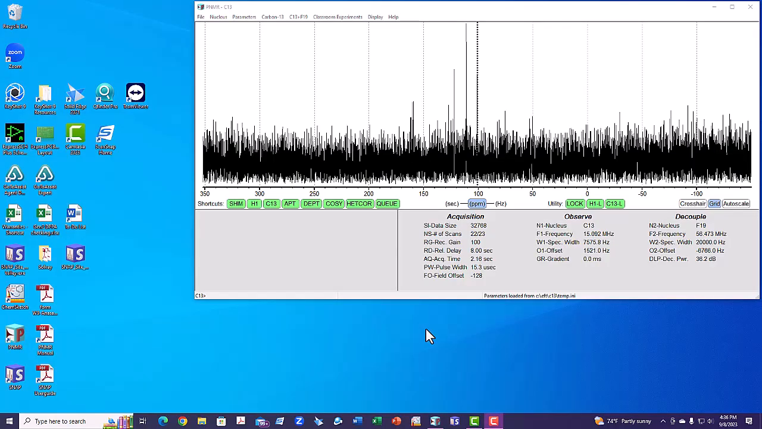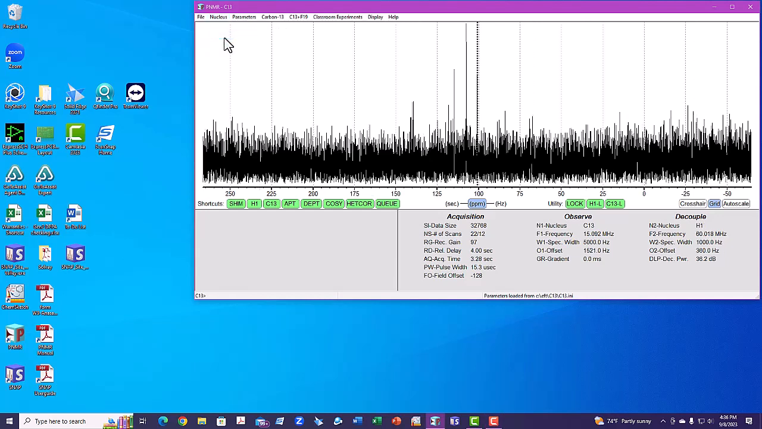To show you how I acquire C13 with F19 decoupling, the first thing I want to do is just make sure that the parameters are set right. So I'm going to switch the nucleus to just carbon-13 with proton decoupling. And the pulse widths and decoupler power should be about the same.